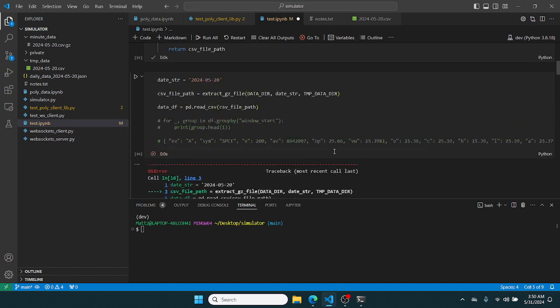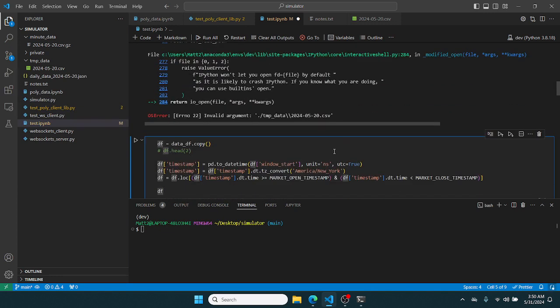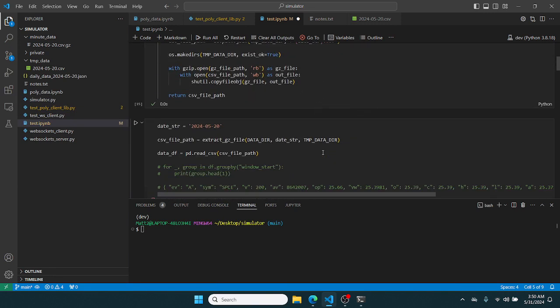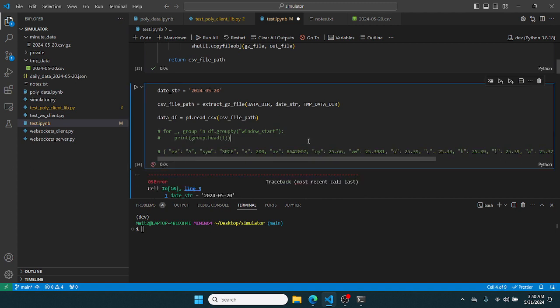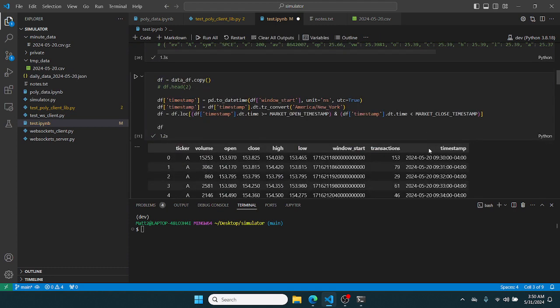Rerun it. Just get a fresh copy of everything. What's going on? Native DF. Why does this not work? I don't know what happened.